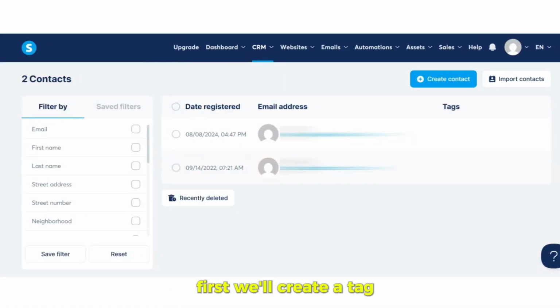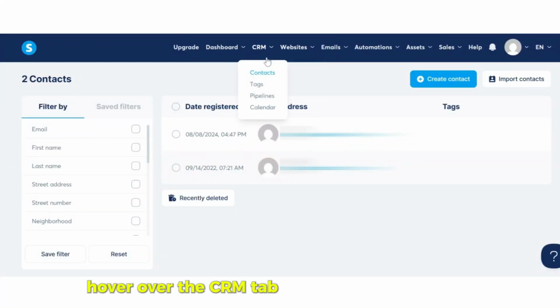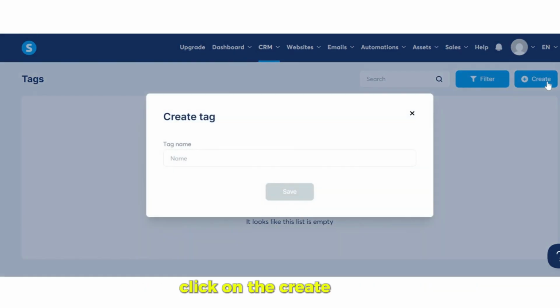First, we'll create a tag. Hover over the CRM tab, and this time, select Tags. Click on the Create button, give your tag a name, something descriptive and straightforward like webinar signup or test funnel, then hit Save. Easy, right?